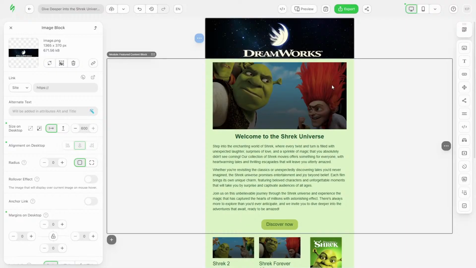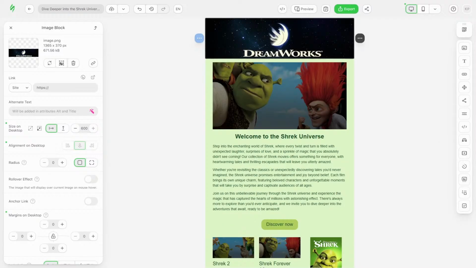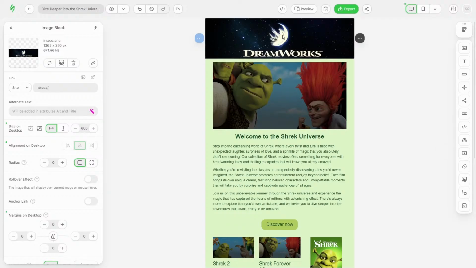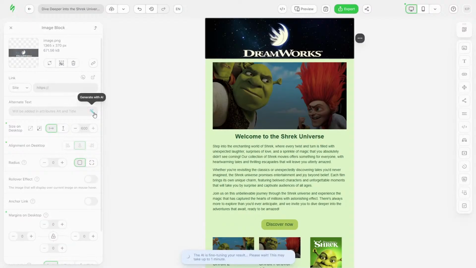So this AI-powered workflow streamlines visual creation, eliminates dependency on external tools, and ensures effective on-brand email images are created every time. Also, I want to clarify that you have the ability to generate alternative text using AI. Let's go to this image here, and you can see alternative text and this button. Yeah, so let's generate our alternative text with AI.